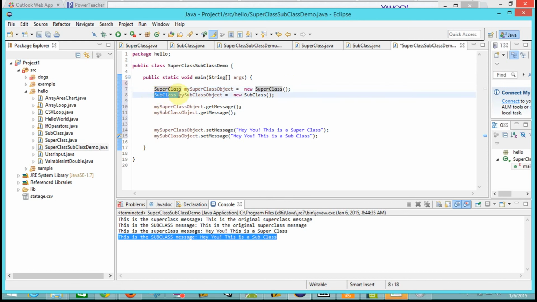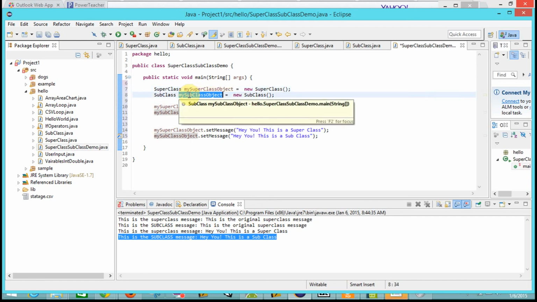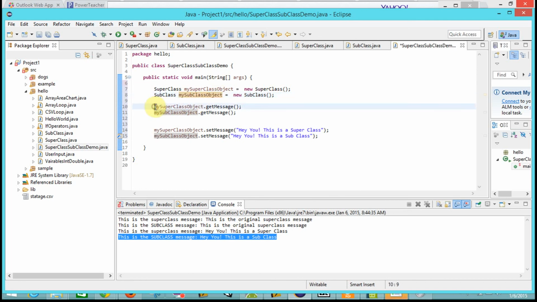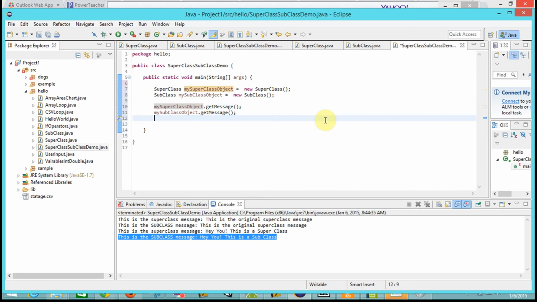Then I do the same thing for subclass. So I make a subclass cookie. I make the object out of the subclass class, the pattern. So subclass, my subclass object equals new subclass. So now I have two objects. After this line, I've created the cookies. I have the two actual objects made from the patterns. Now I can start to call the methods that they contain. Next I call my superclass object get message, my subclass object get message. Let's see what happens when I run that. I'm going to go ahead and run it.